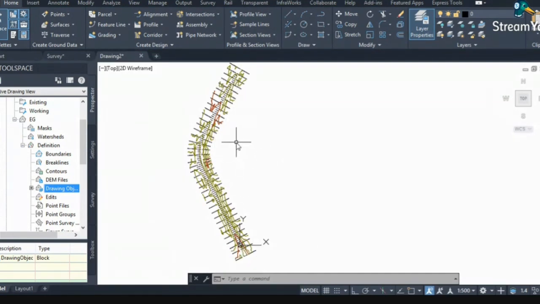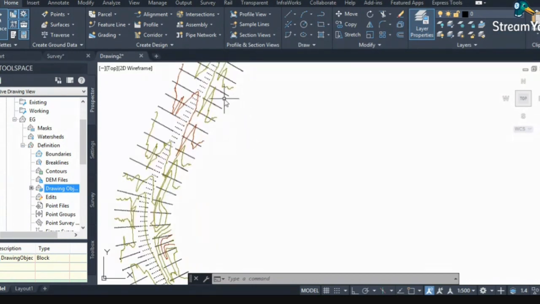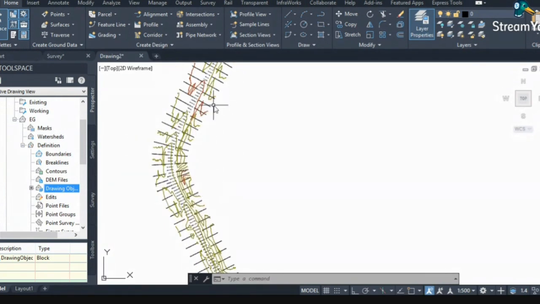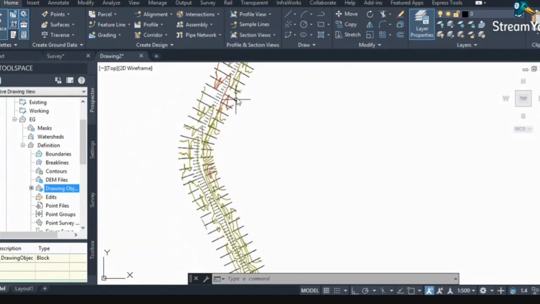This is the first method: you check the surface to see whether you're getting triangulation where there are no points. There is no use of that triangulation or the contours or data because it will give you the wrong information. So you always need to check your surface, always give the boundary to your surface, and limit your triangulation length. So this is the first thing.